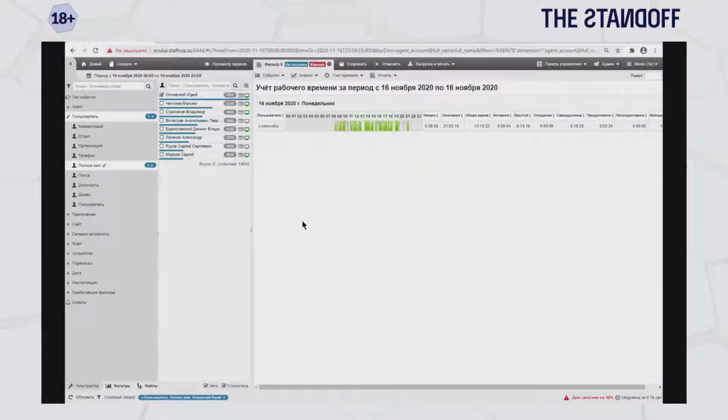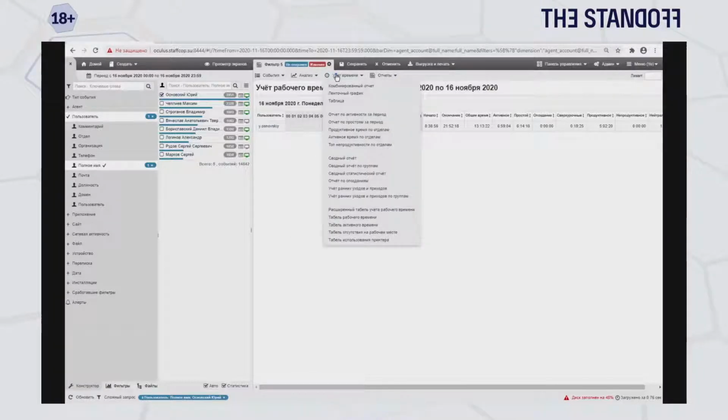I can also come up with a combined report. It can be presented as a table or as a graph.